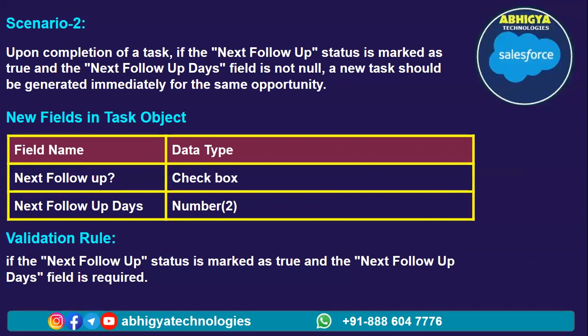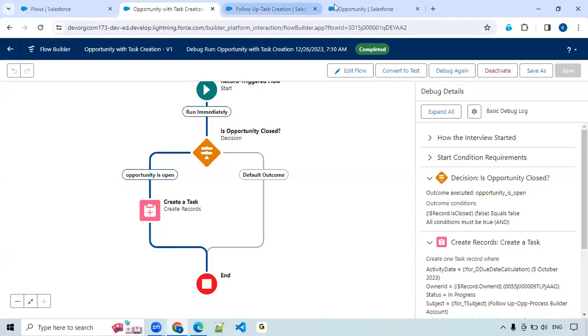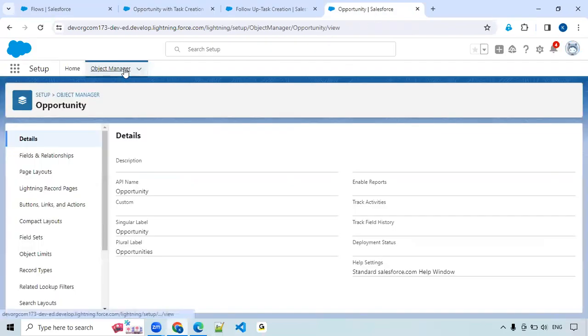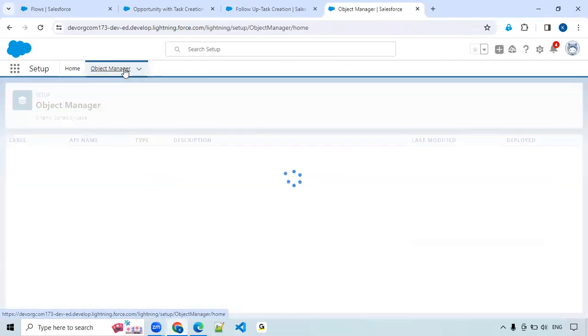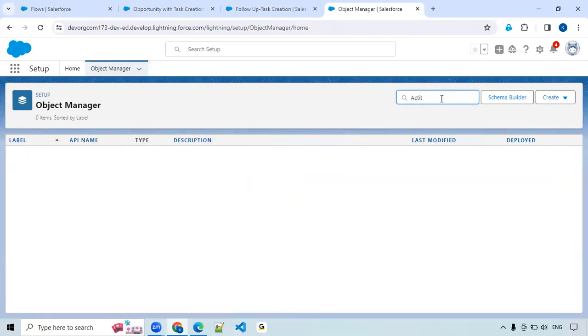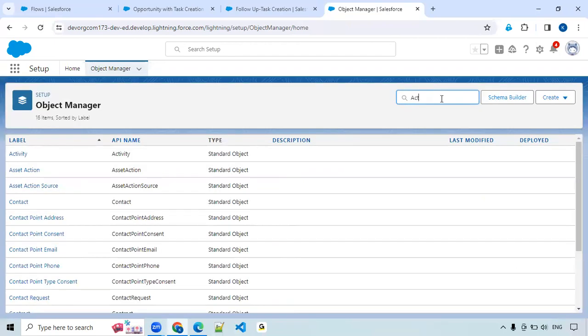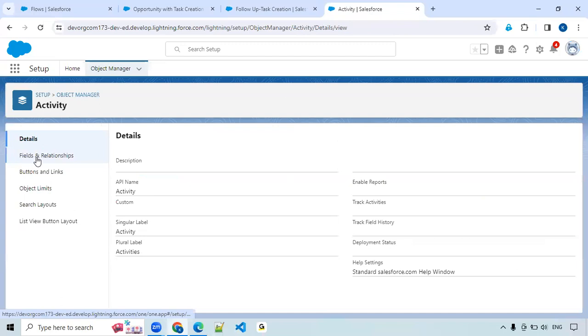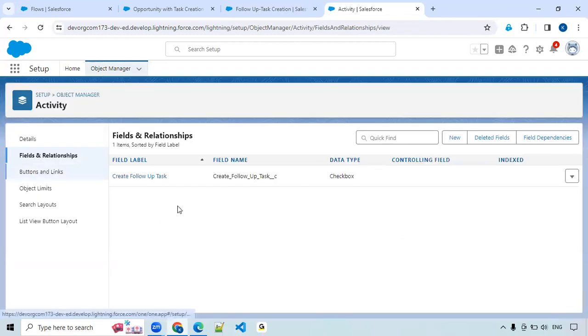Before starting this scenario, we need new fields in the task object. First, we have to create these two new fields in the task object. So come to Setup and here Object Manager. Usually we create the fields in the activity object, right? Instead of the task object, we create them in the activity object, where we can create the custom fields. So click on Fields and Relationships, click on New.